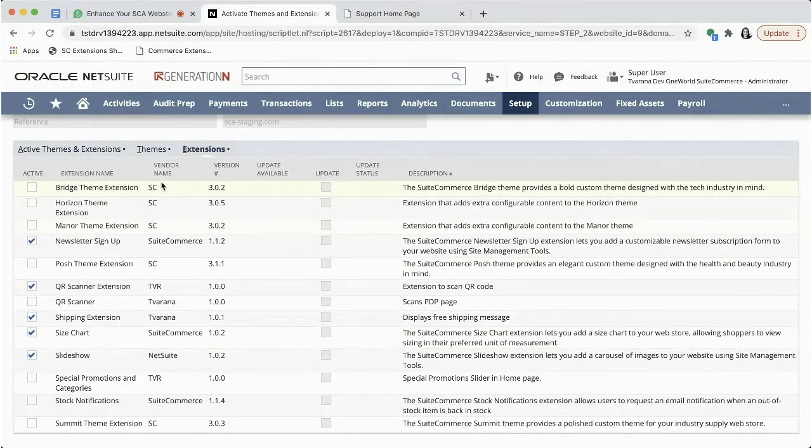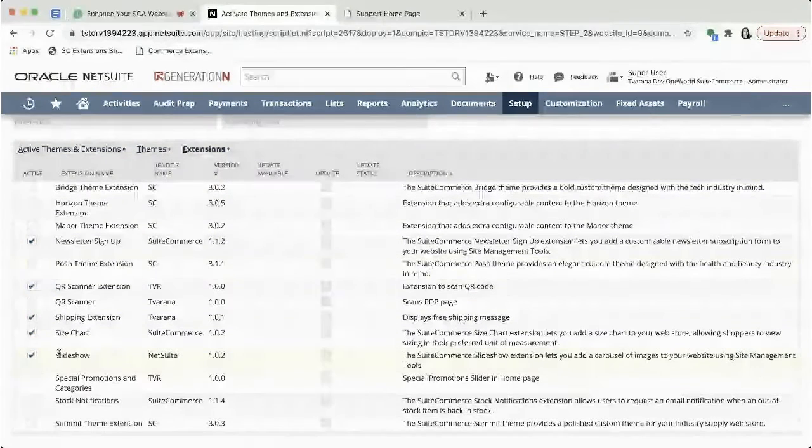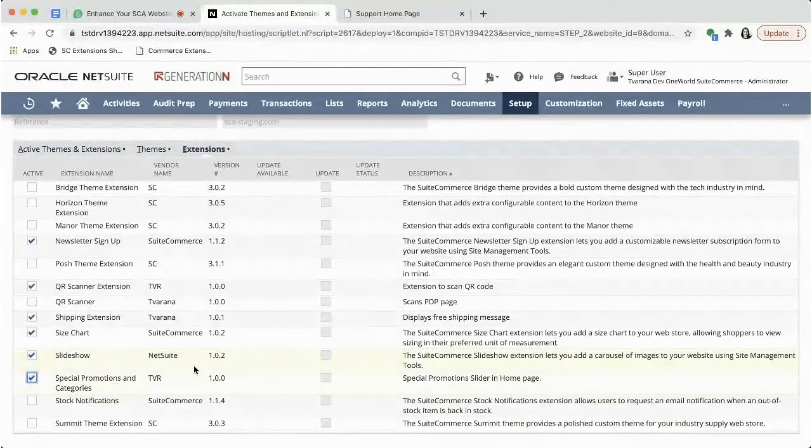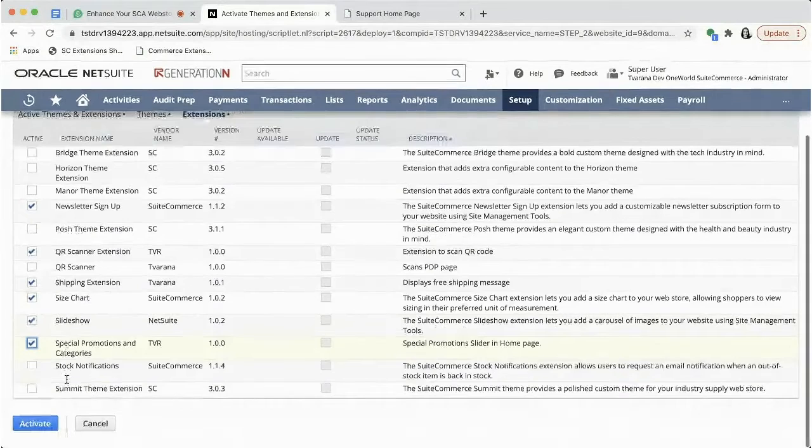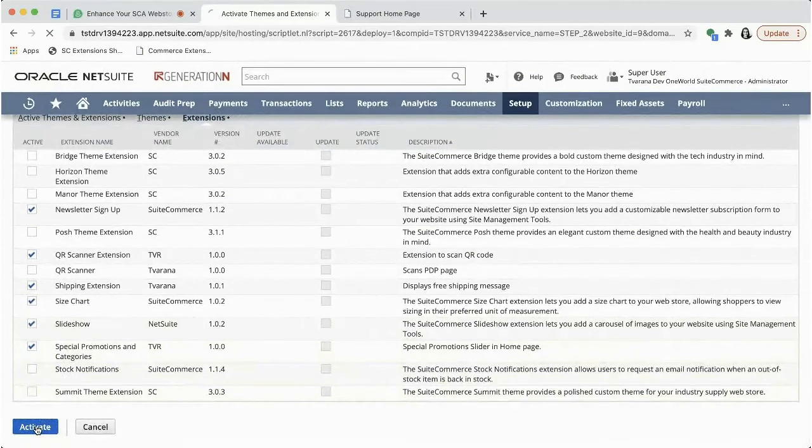Now you can see other details as well. For example, who is the publisher of this particular extension? What is the version that you have installed in this account? Is there an update available? And if it is available, you can choose to update the bundle by checking the update checkbox. You can view the update status here and also read a description that is published by the vendor. So say, for example, I want to enable the special promotions and categories extension right here. So I check that checkbox and then I click on activate.